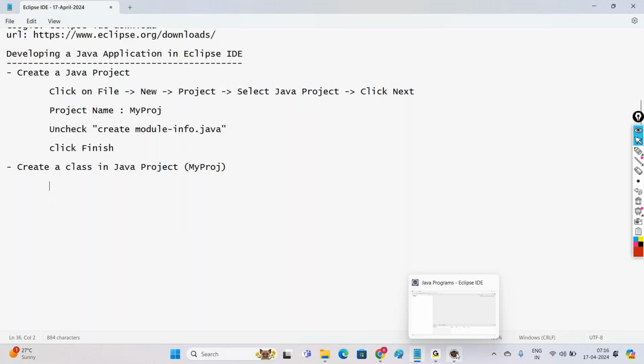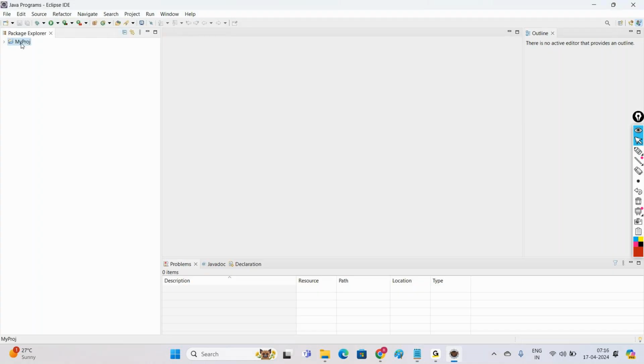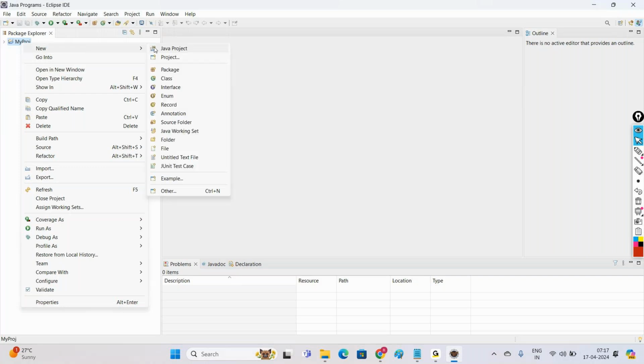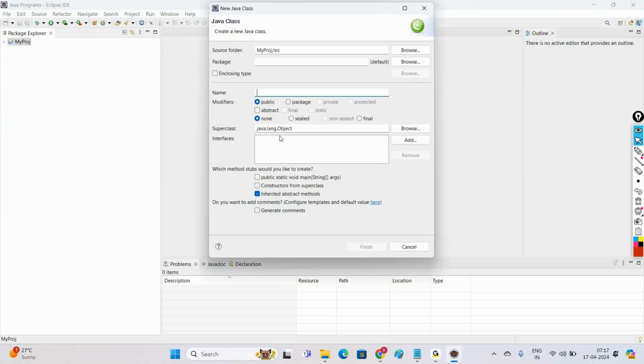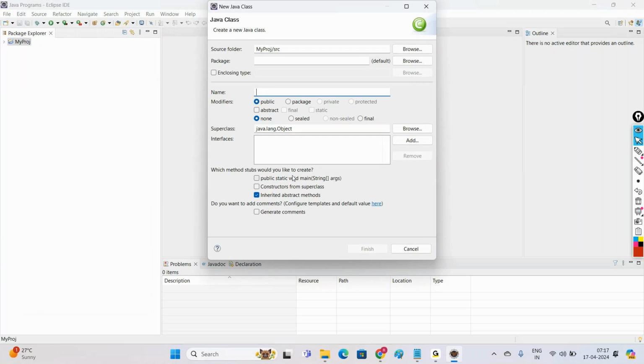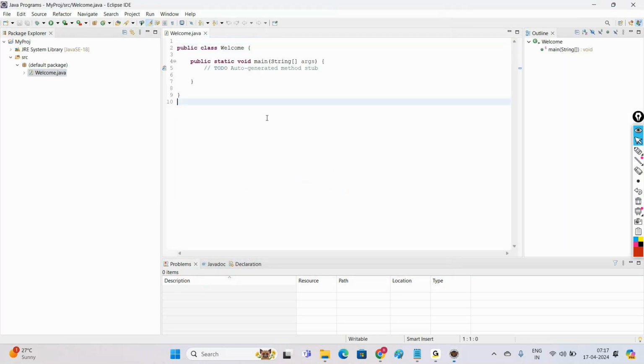How to create a class in Java project: right click on My Project and say New, and you can see Class. Go with the name of the class. I'm going here with the name Welcome. And to run a Java program, which method is required inside the class? Main method. So make a check mark to this main method to have main method inside your class. Now click on Finish button. Here it's creating a class Welcome with main method inside.